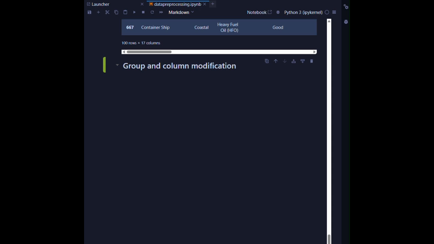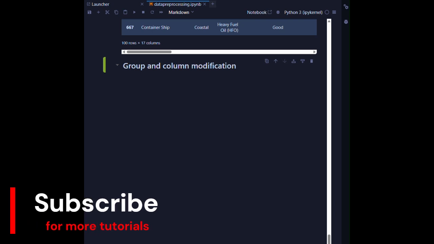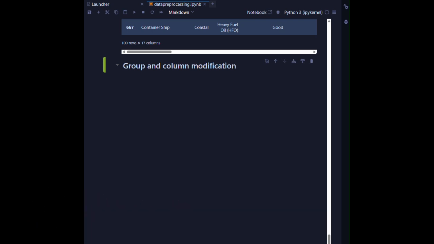Hi, welcome to the second part of video data science with Python. Today we will look at group by and column modification, concatenating and merging data, and writing data to an Excel file or CSV file. So let's start with group by and column modification.